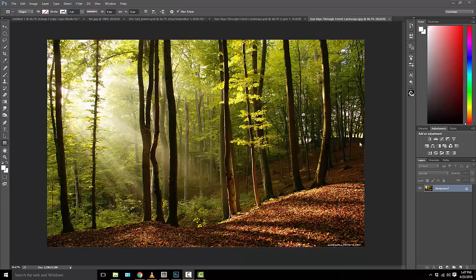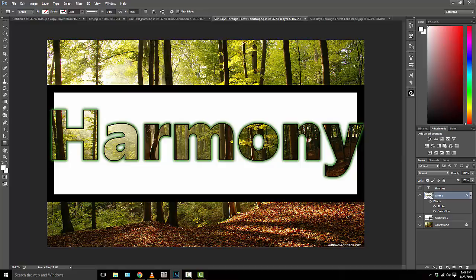Today we're going to start with a simple picture, and we're going to learn how to cut out text to allow the image behind it to come through.